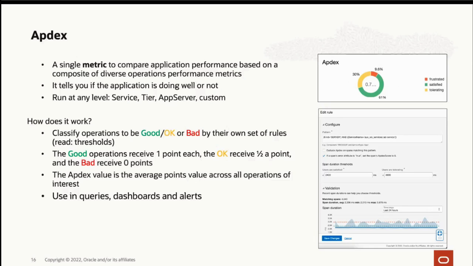Originally, it was used only for user interface, active action on the UI, but we actually extended it to be used for any component. So I can define Apdex on my calls to a third-party REST service or to SQLs and so on.